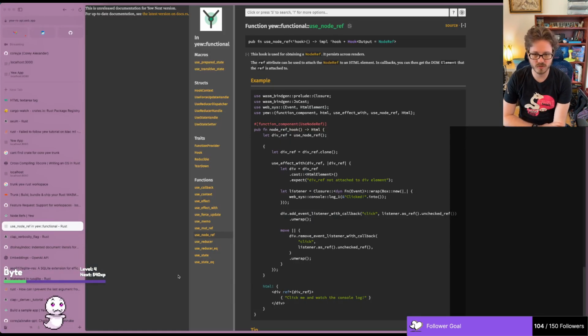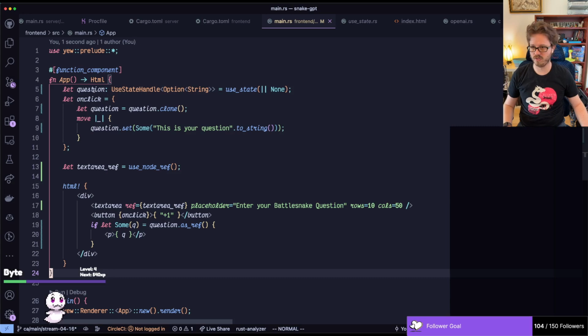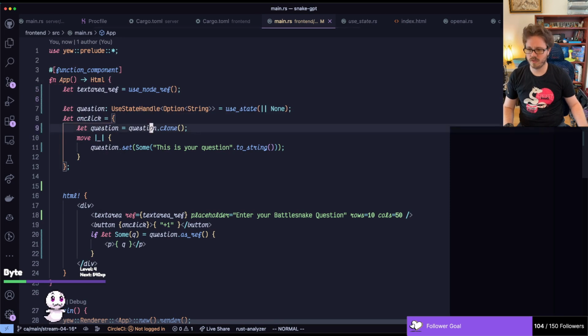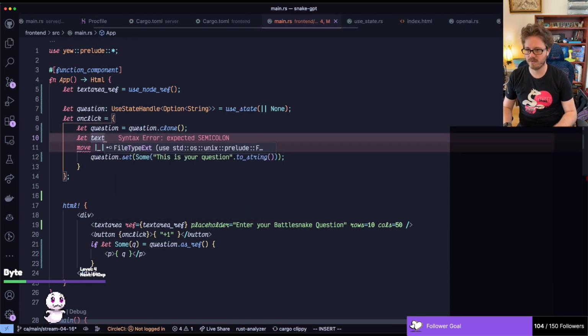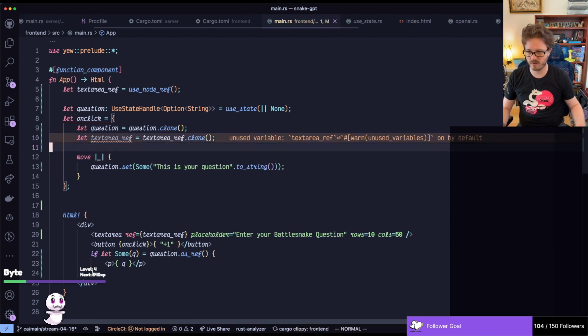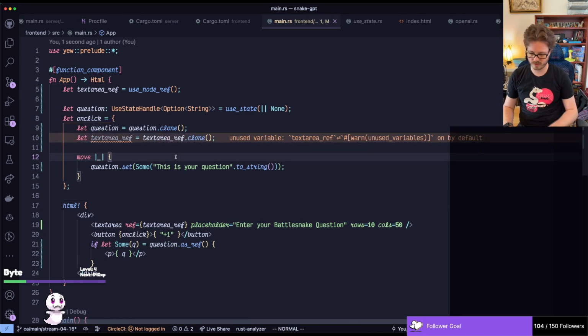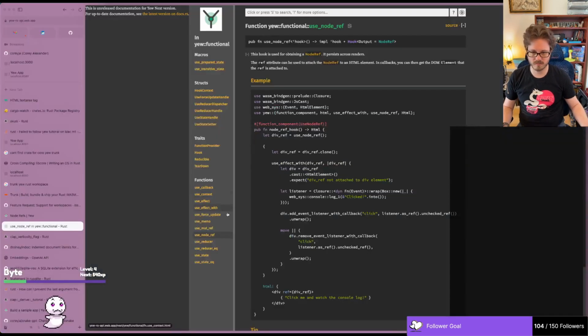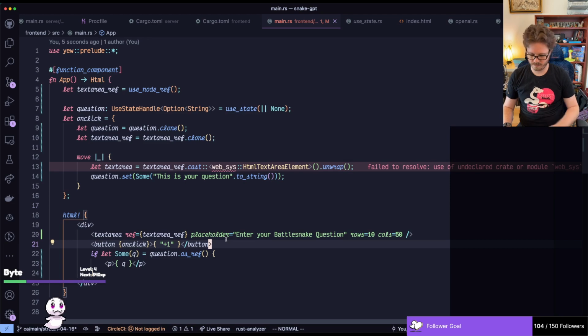We clone it. We do use effect with, so if it changes, we do stuff. That's not what I want though, which is fine. I'm just thinking. So then let text area ref, clone that, yep. And then we move this, so then we do let text area, cast it to that thing. Okay, cool, yep.